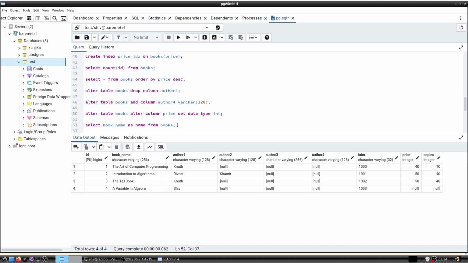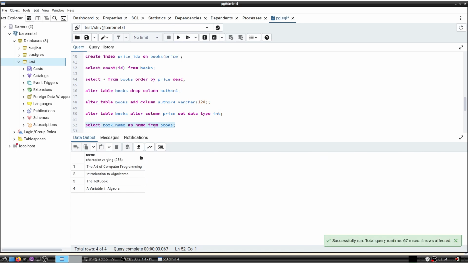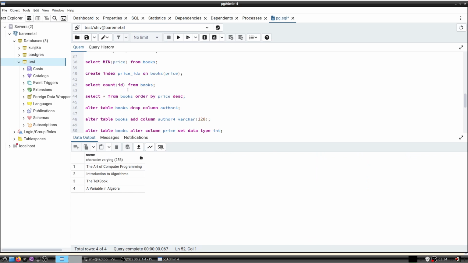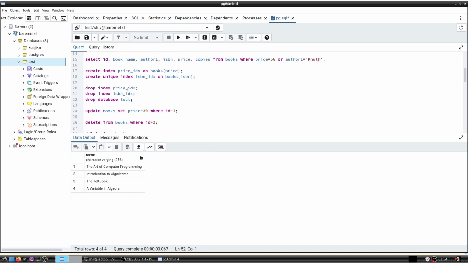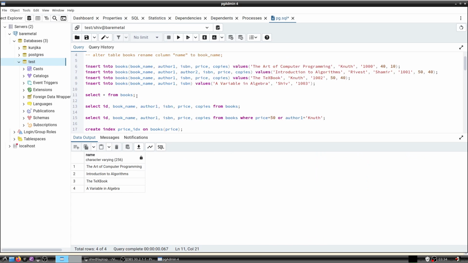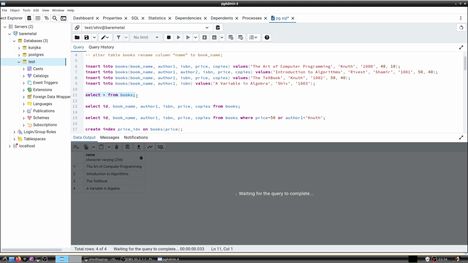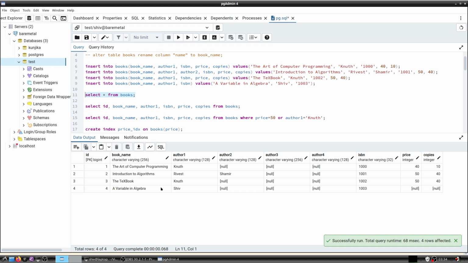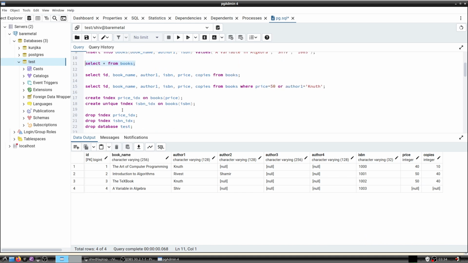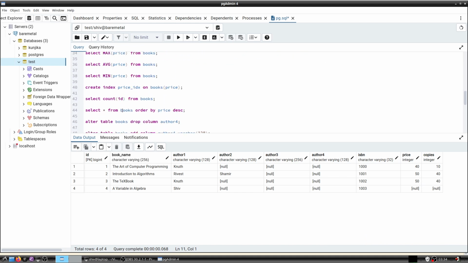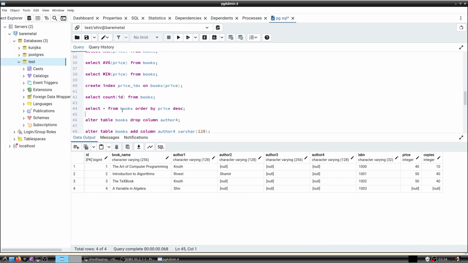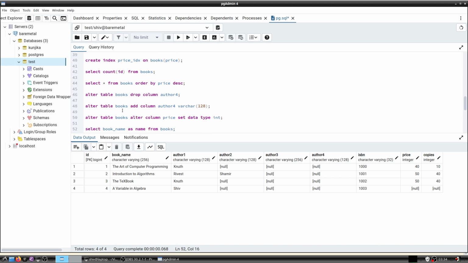So we had this table constructed for us. Now we have that. This is the table. We had ID, book name, author 1, author 2, author 3, author 4, ISBN, price and copies. So now we go and see more queries.